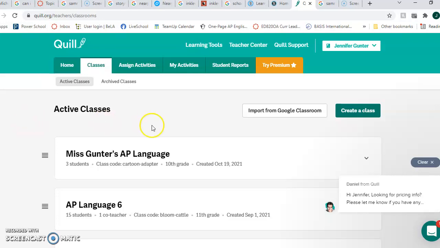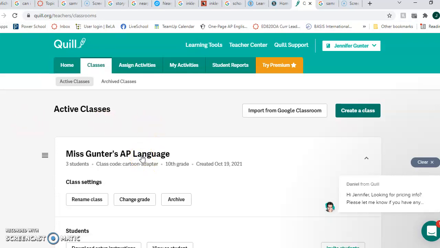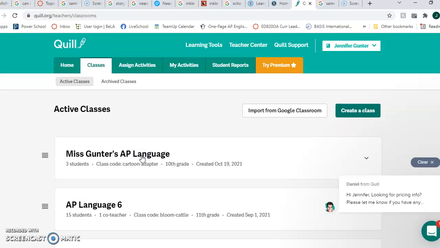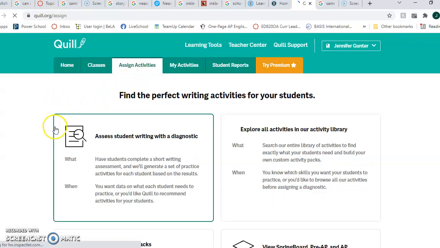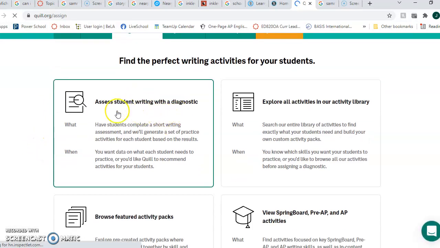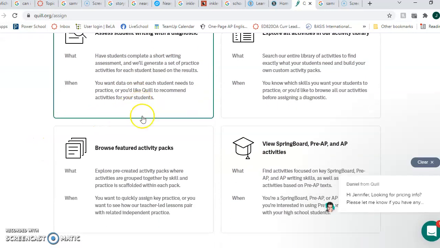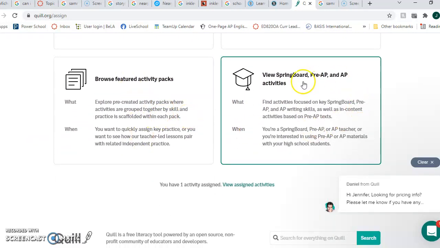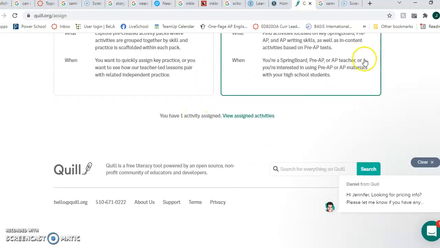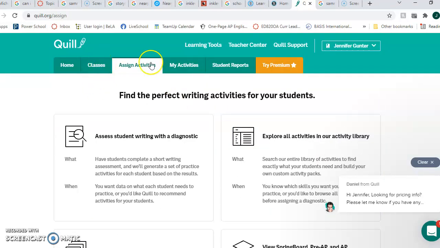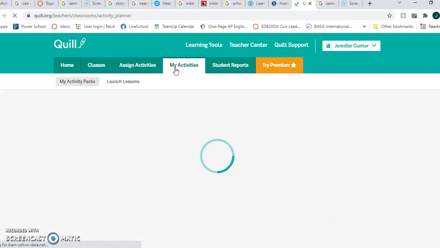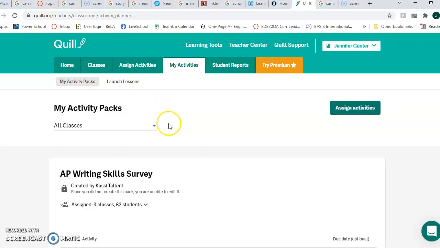And yeah, so then basically I can set work. So let's see if I can get into this class that I did create. Sorry, here we go. Assign activities. And I'm still in the diagnostic phase. So you can do a writing diagnostic, and then you can go through all of these packs, and it even has Springboard and pre-AP and AP activities. So that's what we'll be doing with our students in our AP language class. And then once you've assigned it, it goes into the students' activities, and then they do the activity, hopefully.